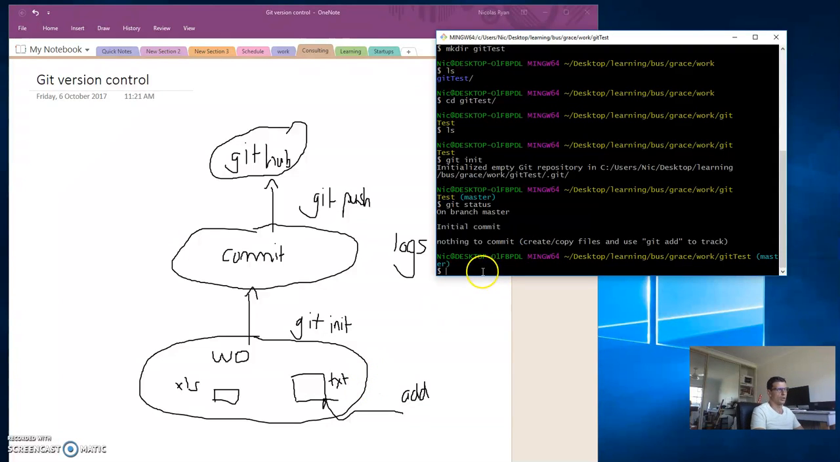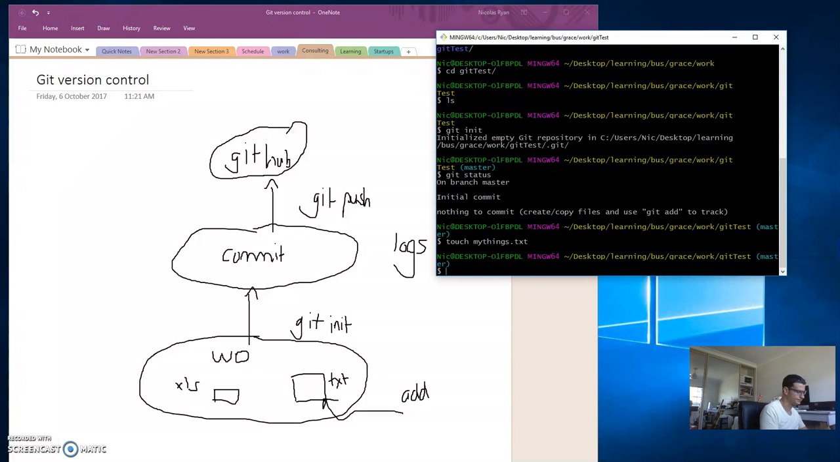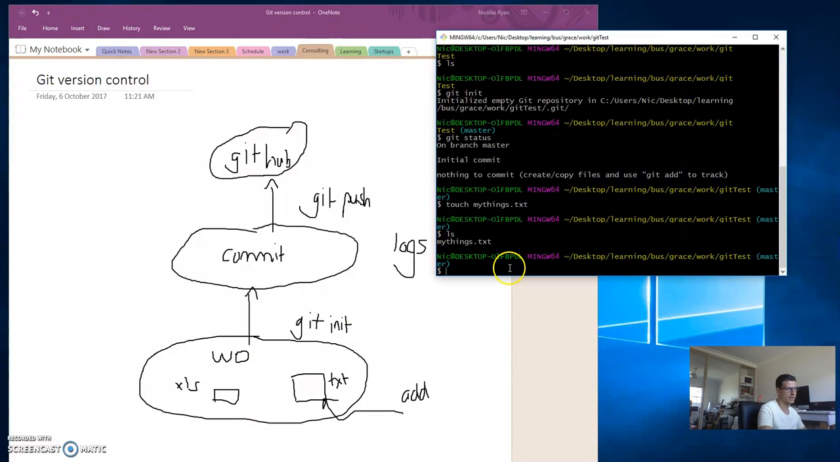Okay, so what I want to do is create a text file called my things. And again, we can ls to see it, and that's there. Now I'm going to use Atom to open up my things.